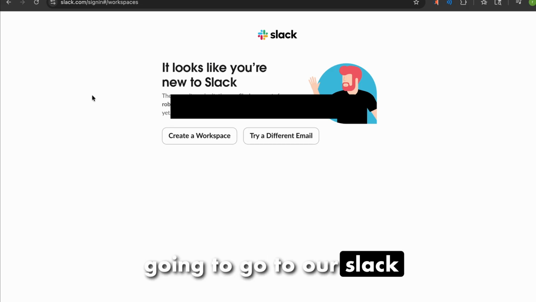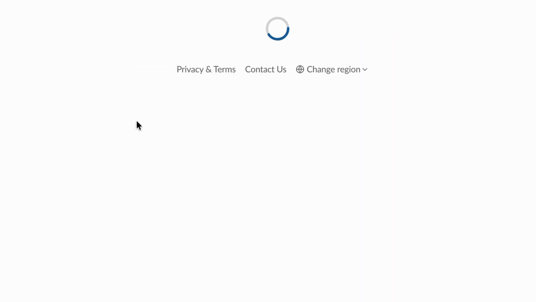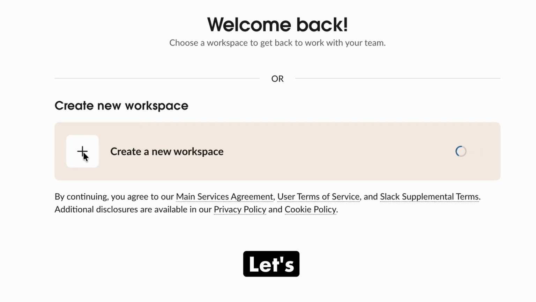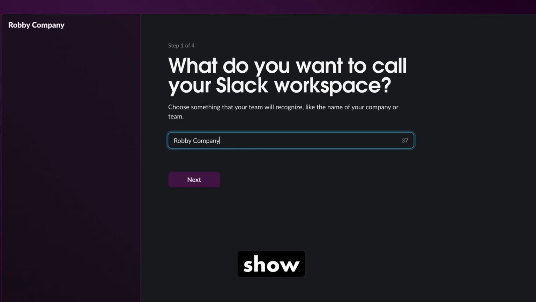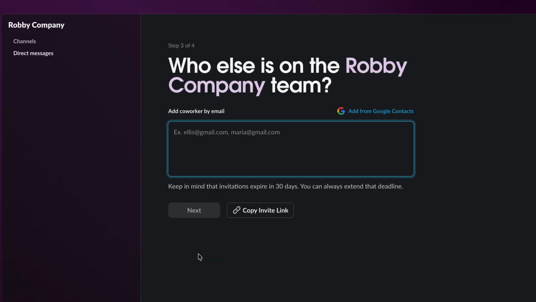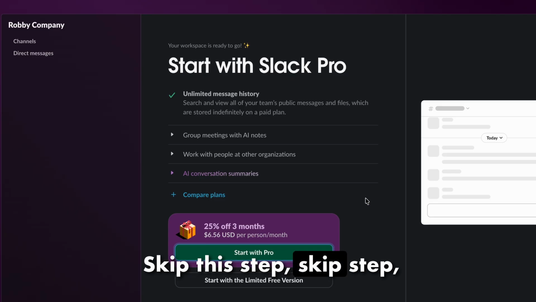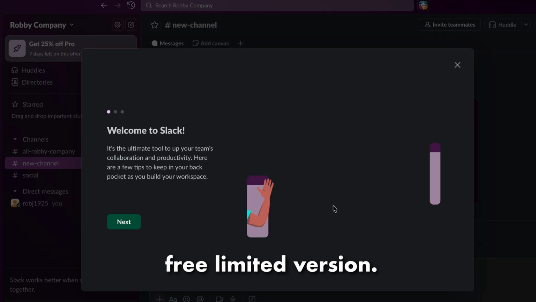Next, we're going to go to our Slack page. So first thing you'll need is to create a workspace. Let's create a new workspace. We're going to give it a name. We're going to do this part really fast just so we can show you guys fast. Skip this step, skip step. Start with free limited version.